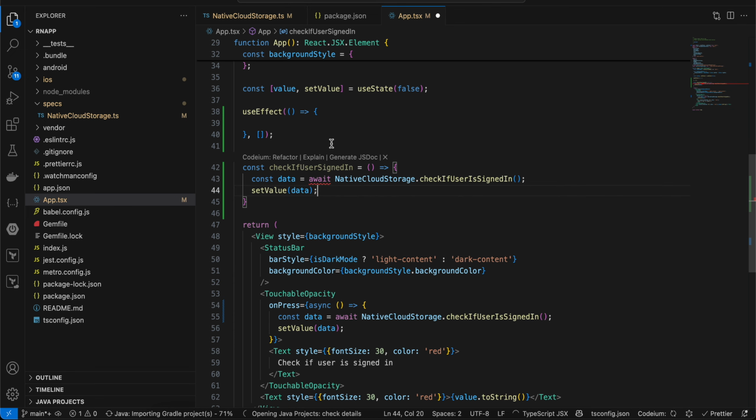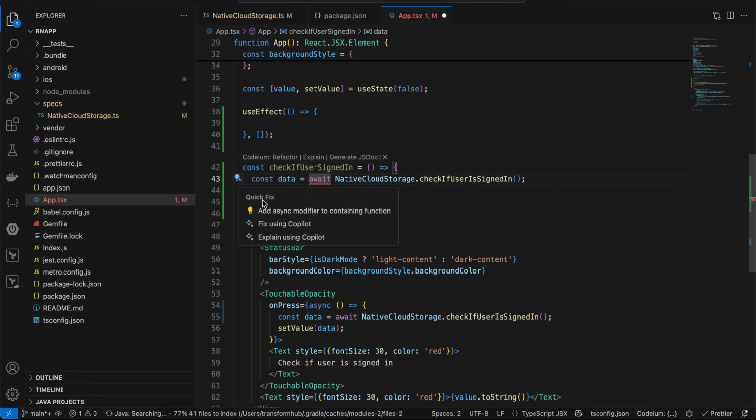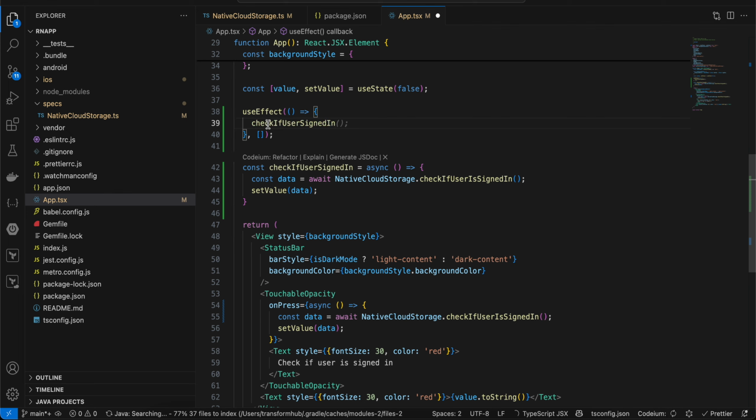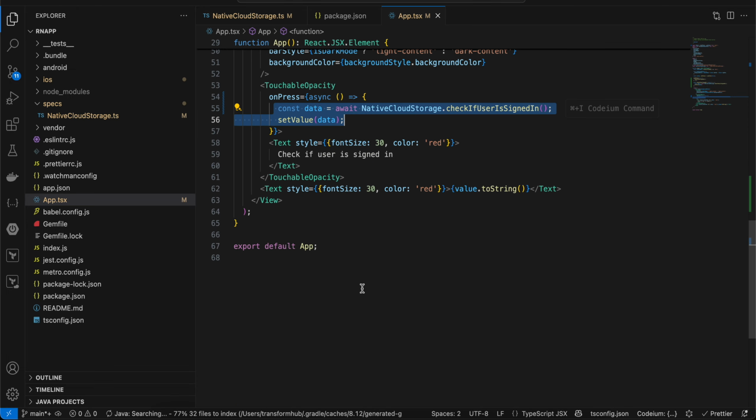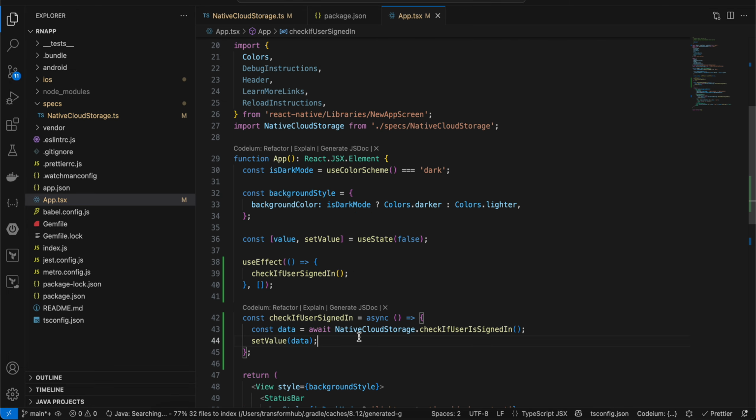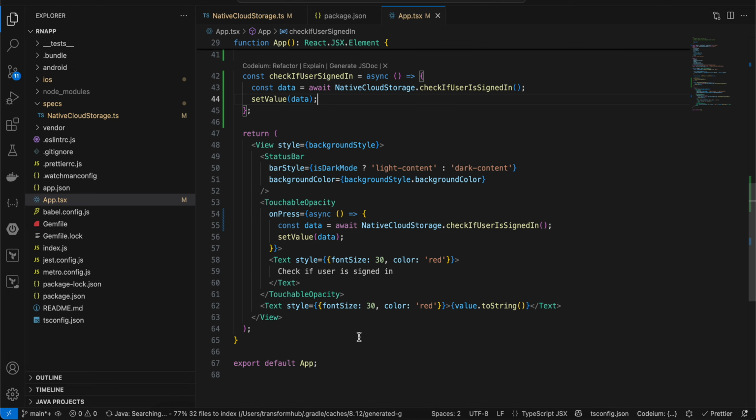Okay, I'll paste it like this, and I will just add one async modifier over here, and I'll call this check user signed in inside our useEffect call. If you want, you can just call this particular thing inside onPress as well, because we have created a reusable method, but I'll keep it as it is. It's up to you how you want to do it. So that's it on the App.tsx side.